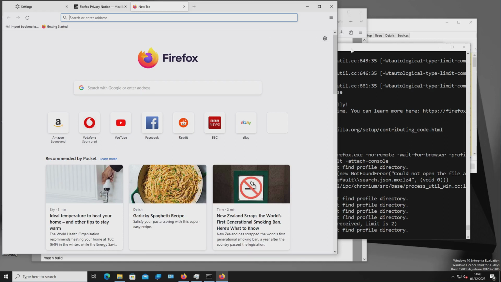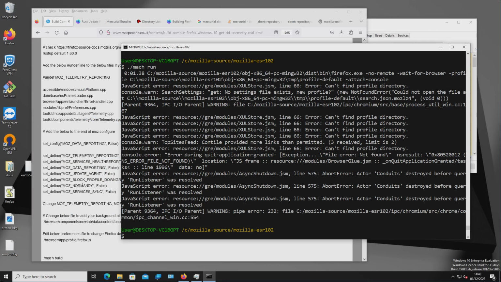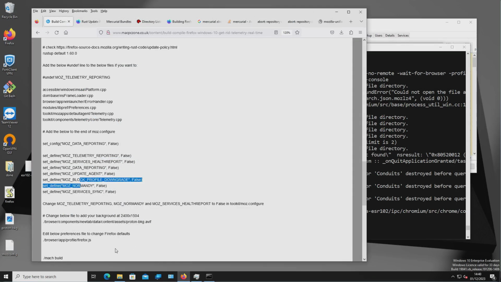No, because actually this worked before. I'll show you, let me see. This did actually work, so the image one worked. I'm not sure why, because I did it before and it did actually remove Pocket. I don't know why it hasn't removed it.